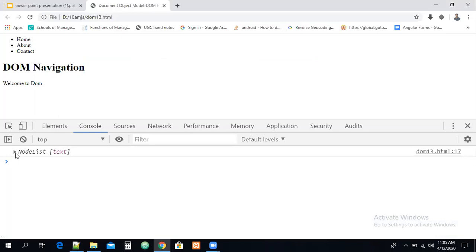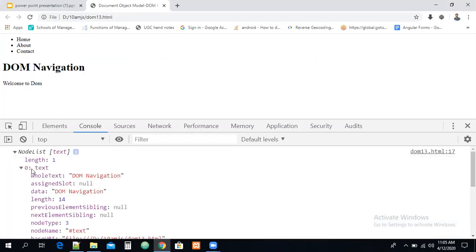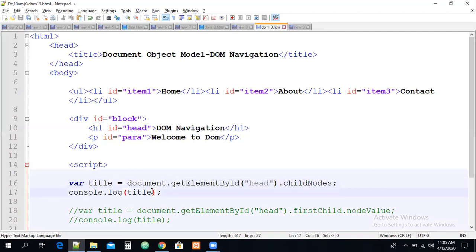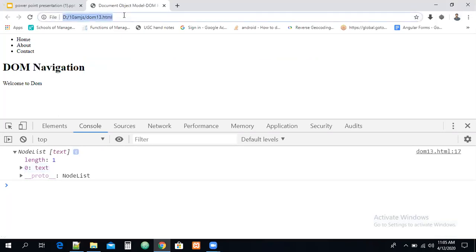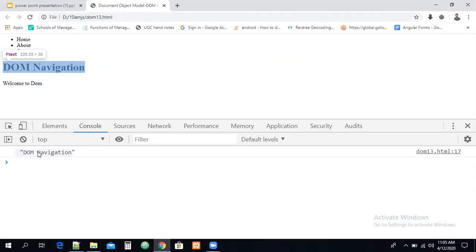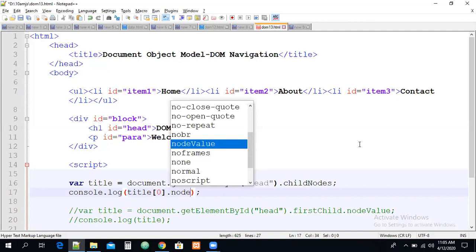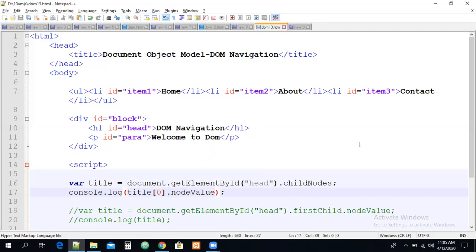Node list is an object. Object means we have something called zero, right? Do you see zero? Now you have to access it in terms of an object like this, guys, right? Title of zero. Now you can check it. I'm refreshing. What are you getting? You're getting DOM navigation. It's an object. So you want to get the value of it again. Simply we can write node value. Yes, guys, we can write node value.